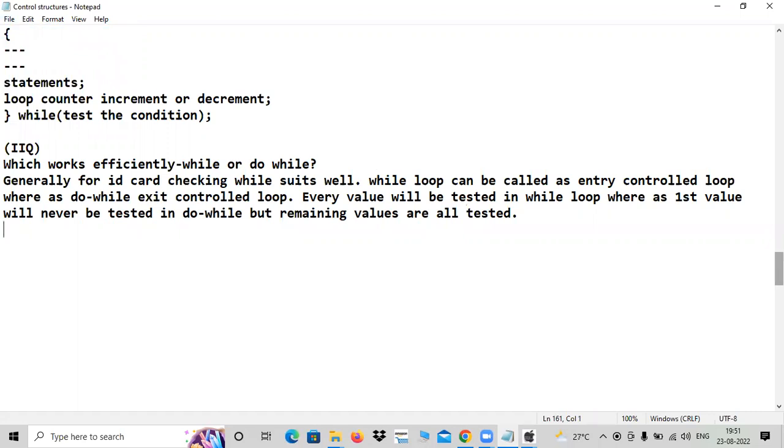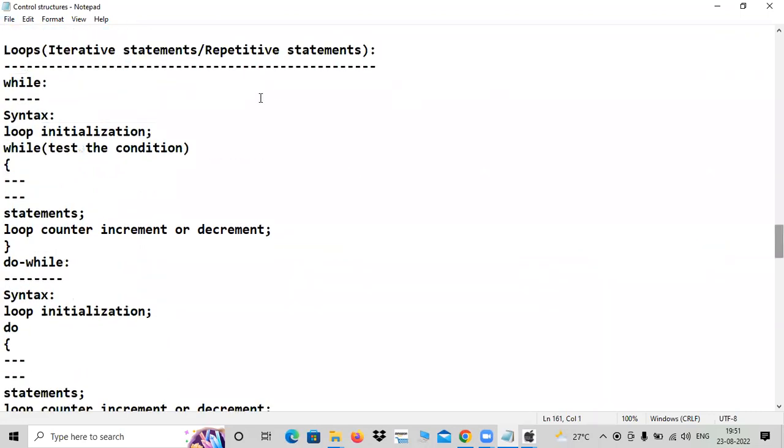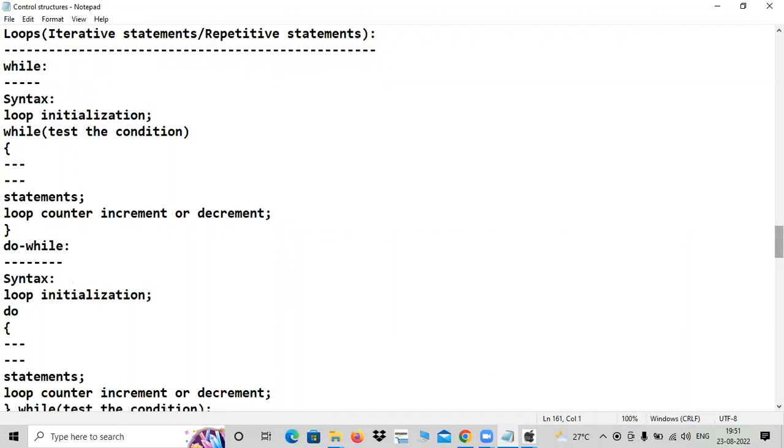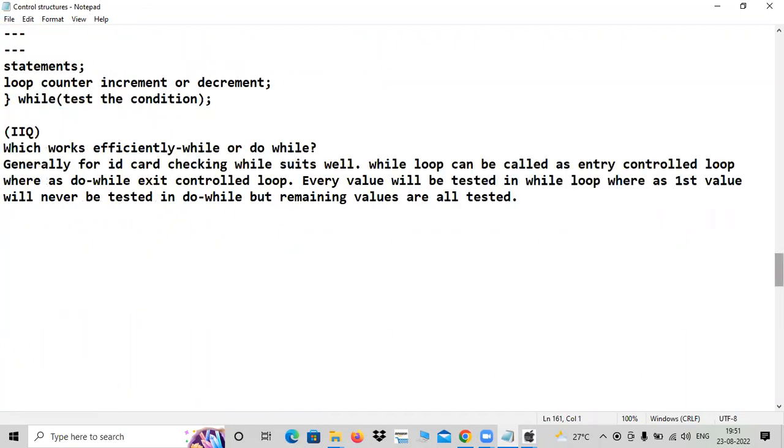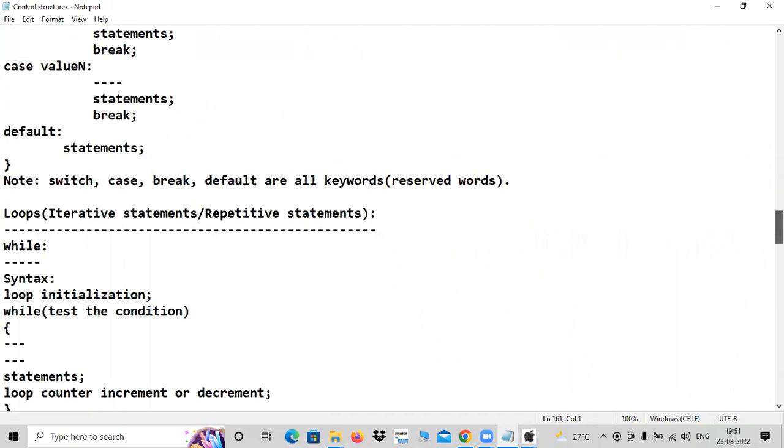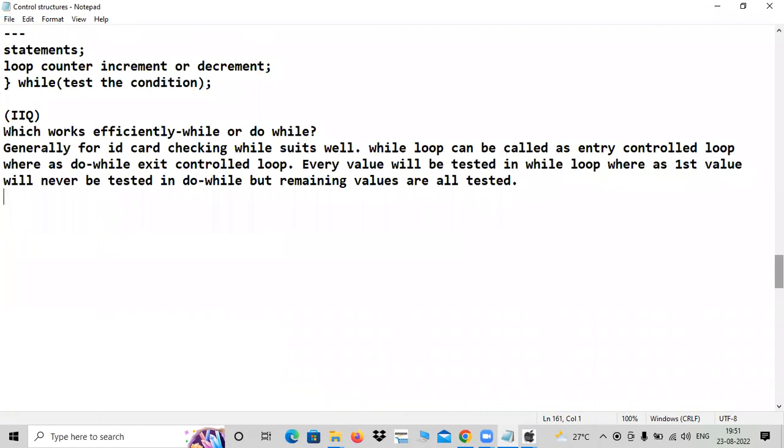So for the remaining programs, you can try even numbers, odd numbers, no difference. You can try either with while or do while. One program is enough because whatever I have done with the while, you can try with the do while also. Same result. But sometimes every number should be tested. In such cases, which is the better option? While. That's why while works efficiently. While works more efficiently than do while.